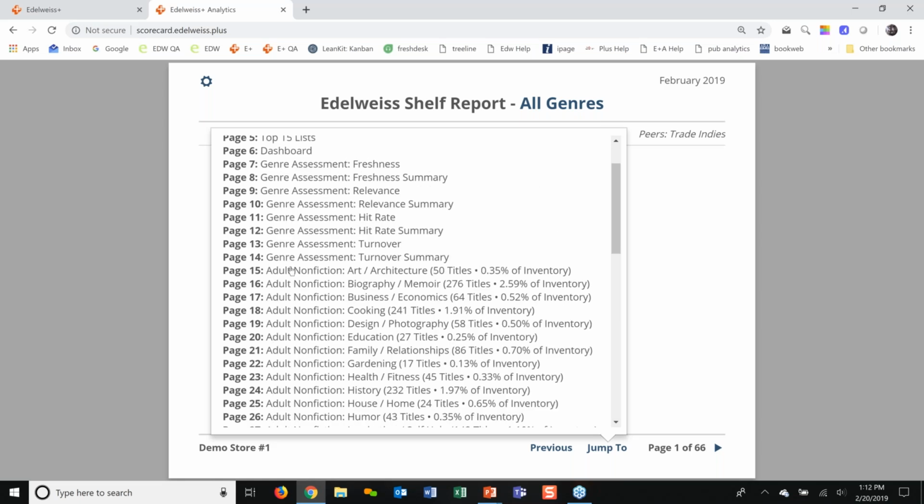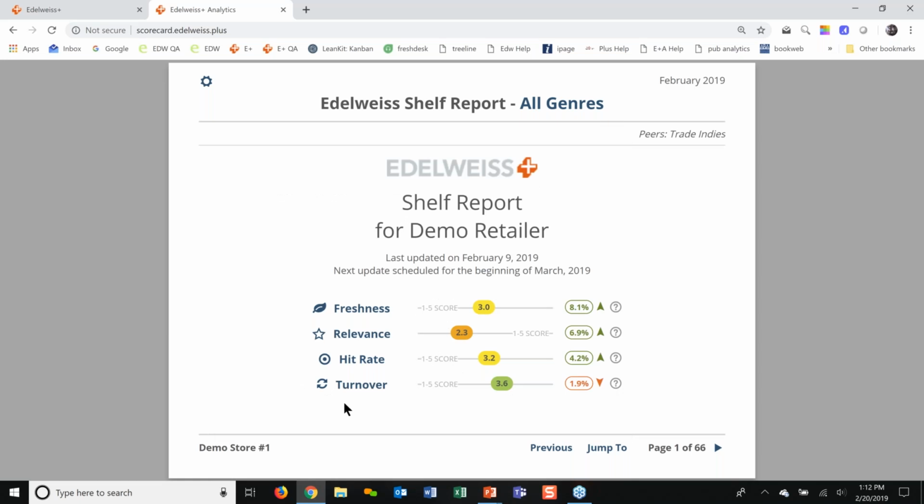So basically what we're seeing here is your freshness, relevance, hit rate, and turnover scores and how they have risen or declined in the last 6 months. So you can see here the turns for this demo store went down almost 2%, but everything else went up pretty significantly.